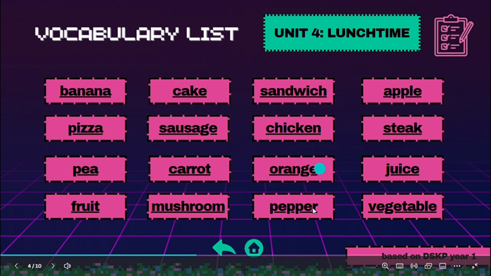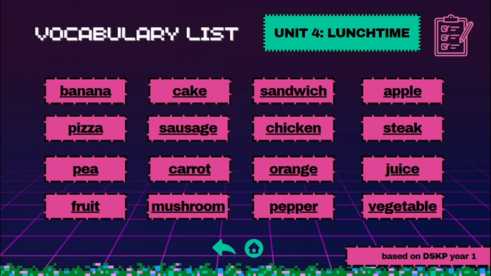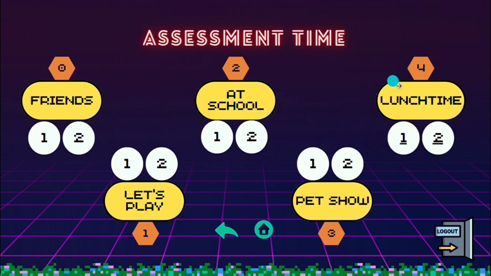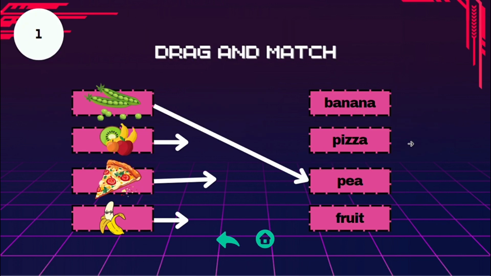Then you can try all the words listed and then try the exercise by clicking the right top here. Okay, let's try to click it. Okay, so each topic will have two types of exercises. Let's try for lunchtime. The first assessment. Okay, so this is the first assessment, which is drag and match.